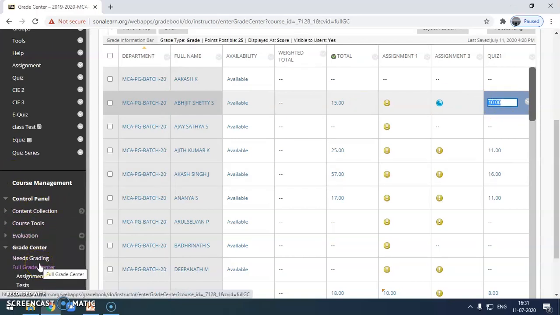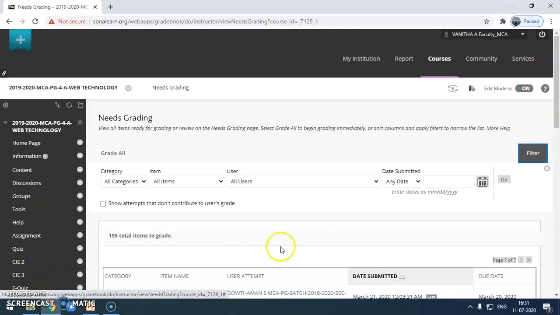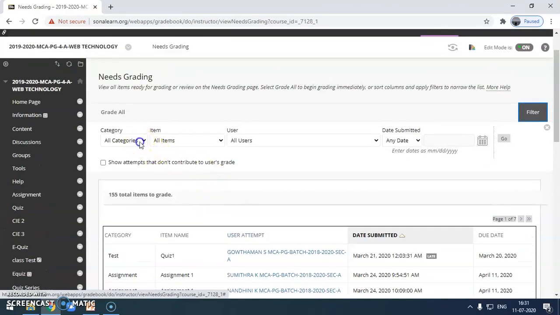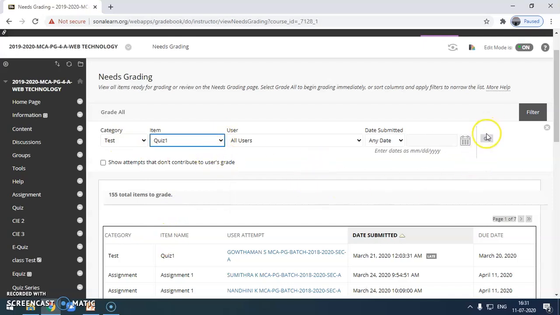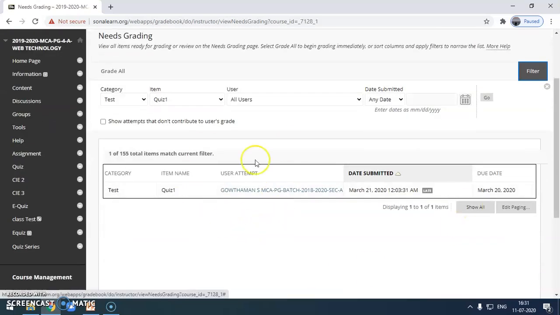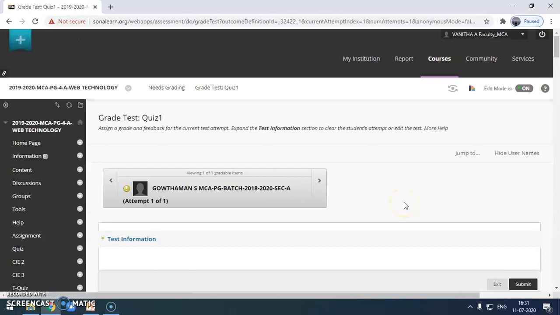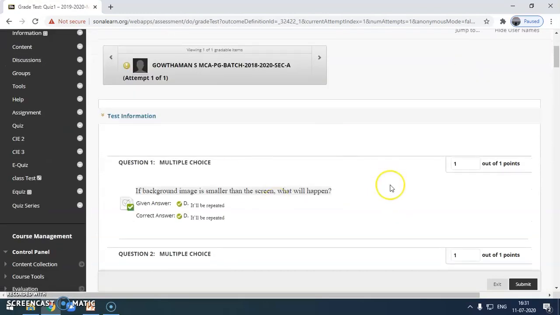So now I'm showing how the grade can be given to the students. Go to Needs Grading and choose the category as Test, and choose the item, because the test has different items, right? We conducted a quiz, so you have to select this. And if you click this OK button, it shows the number of students who have taken Quiz One. This Quiz One I already graded for the students. Only one student was pending. So now I'm showing a student's grade sheet for your understanding.